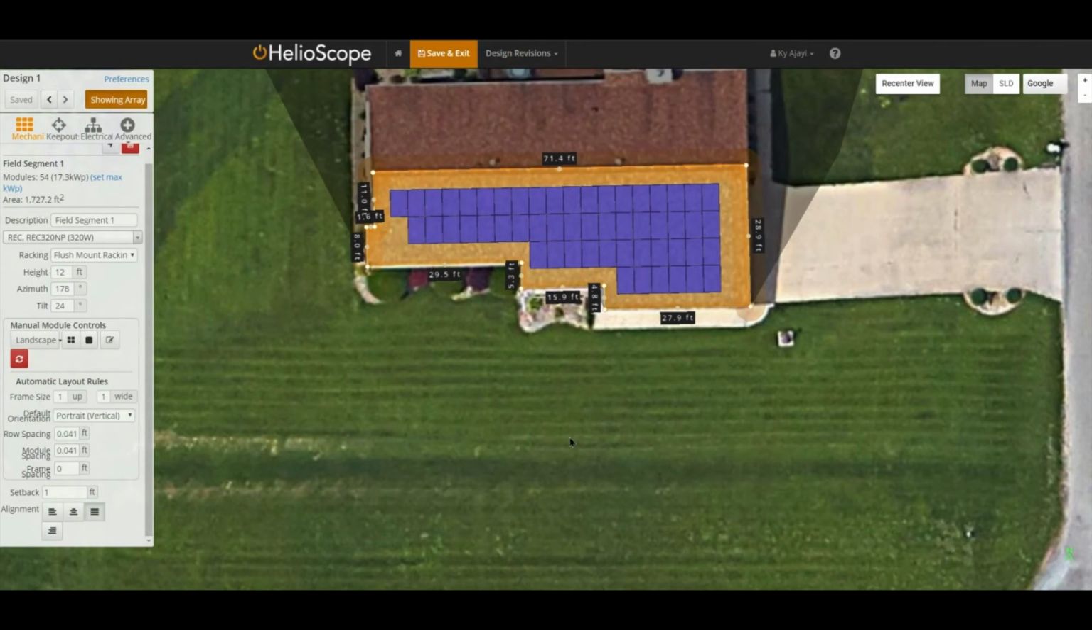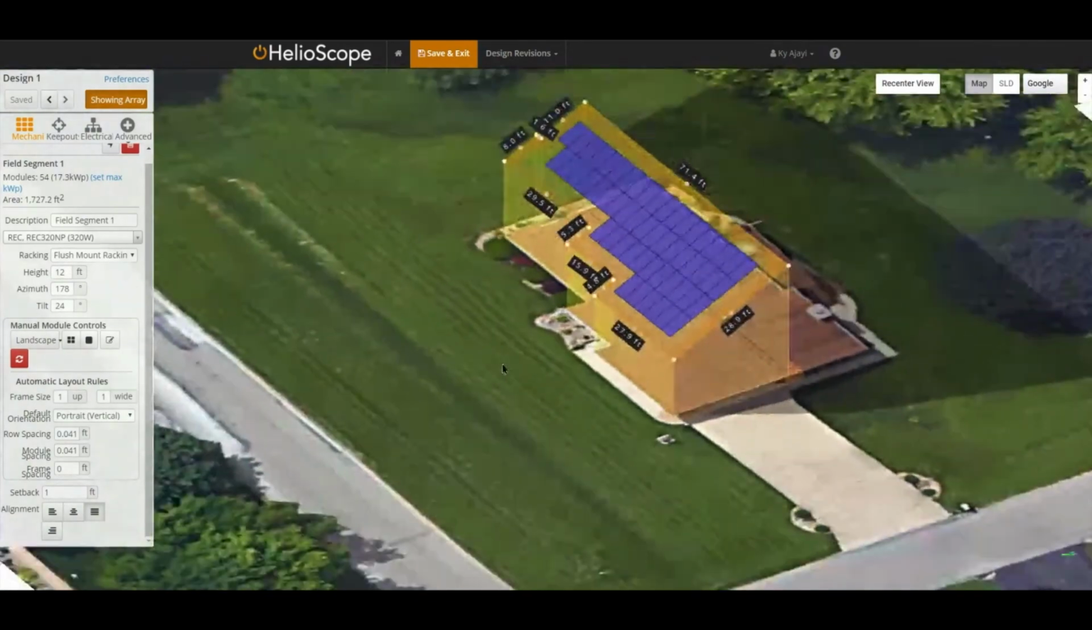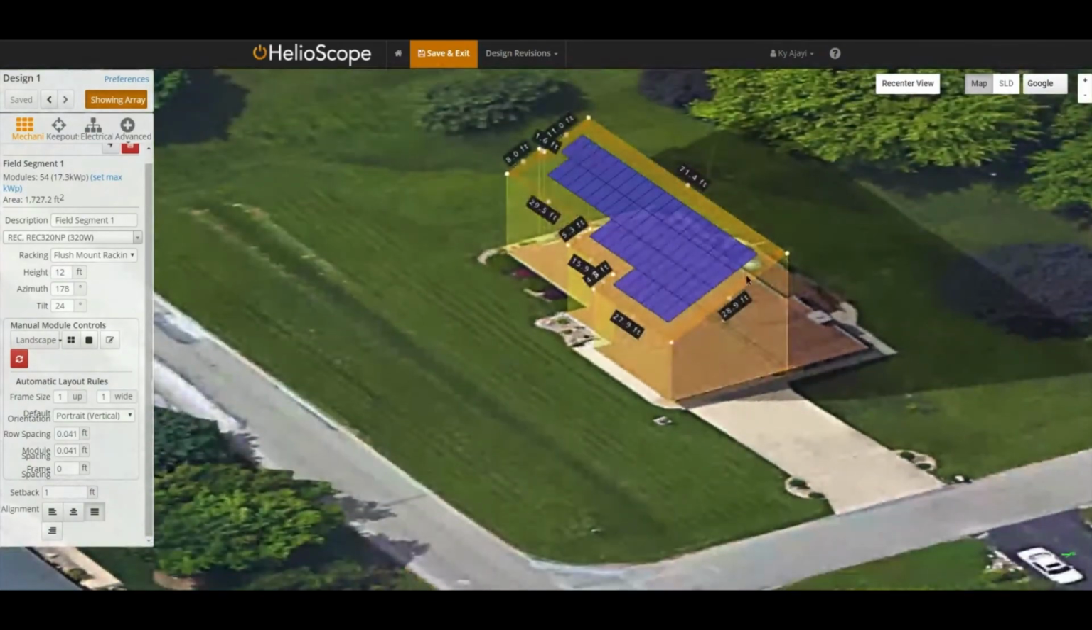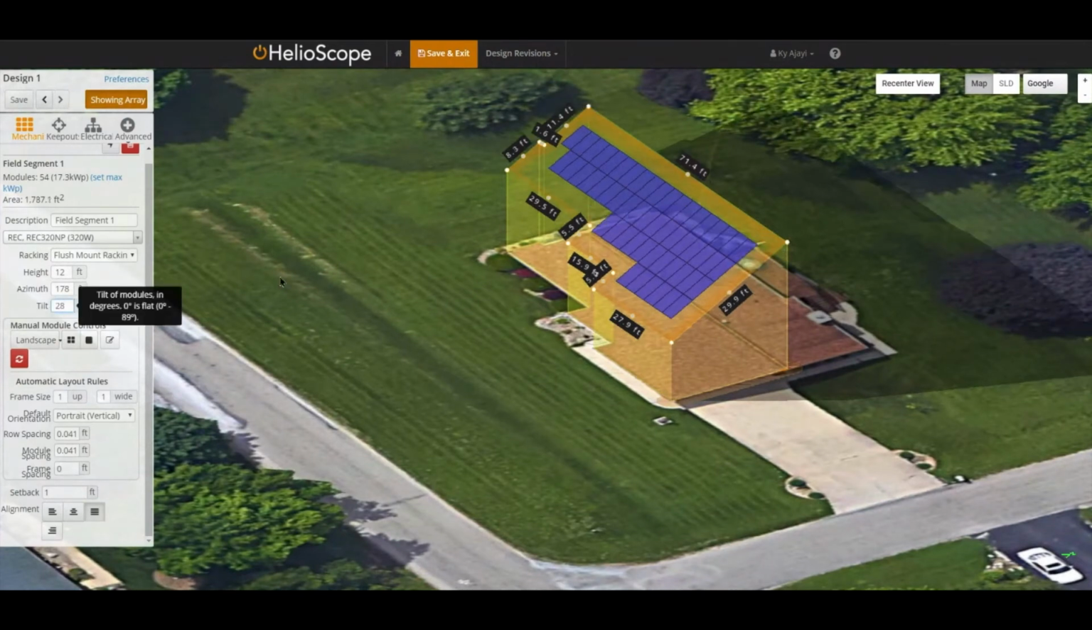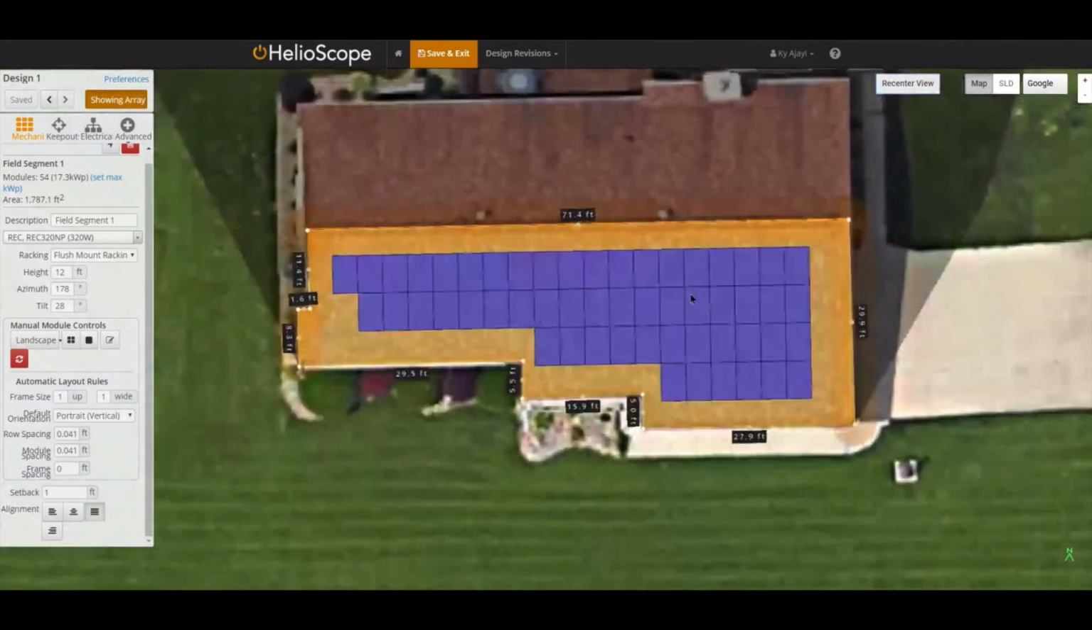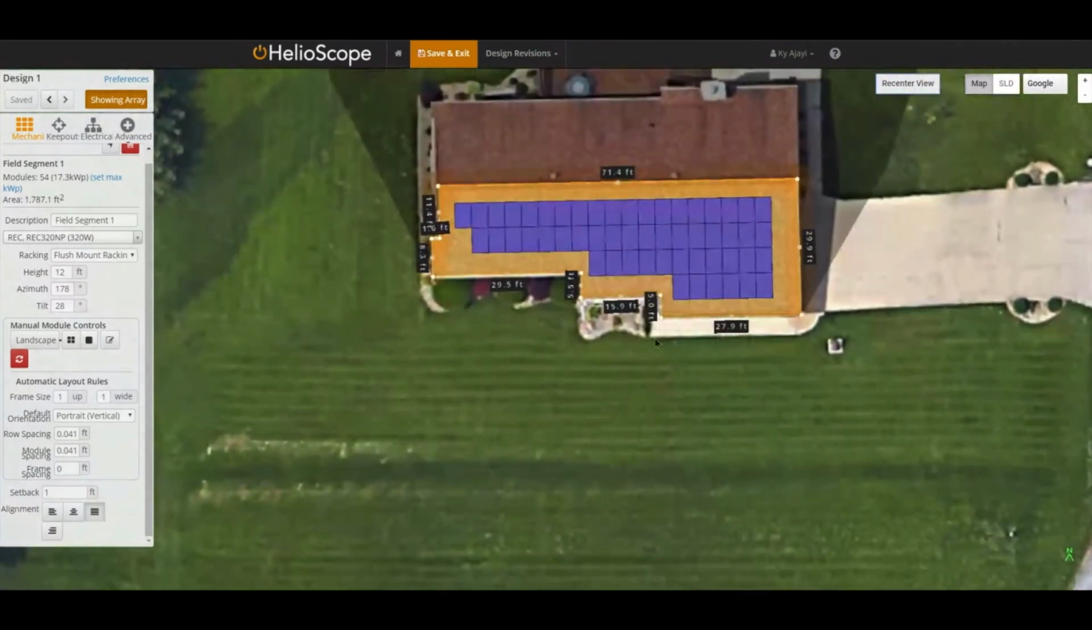I can also look at this in a 3D view, which shows me what the modules look like on the home, given that 12-foot height to the gutter edge and what the roof looks like at a 24-degree tilt. If the roof was, say, more like 28 degrees, I could adjust that here, and it would adjust the layout accordingly. So here is my initial solar layout. I have my 54 modules, 17.3 kilowatts of power.